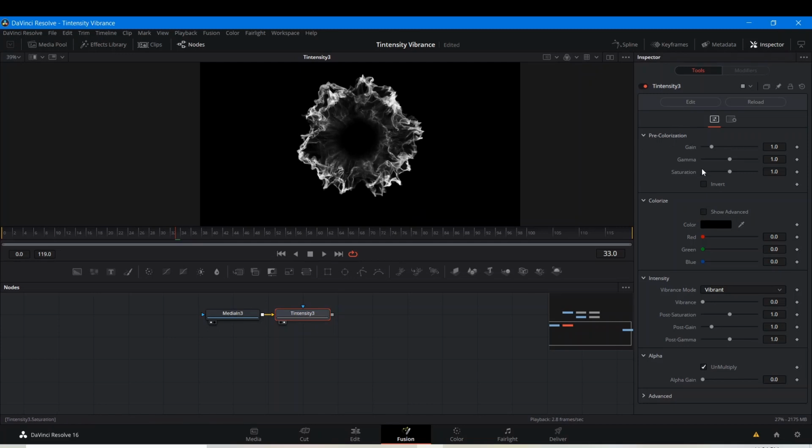So here you have the pre-colorization, and this pre-colorization tab is very important. If you have an element that's already colored, like a fire element, and you want to change the color completely and not add to the same color, you would have to bring the saturation down, and you would add color from the color tab here, colorize.